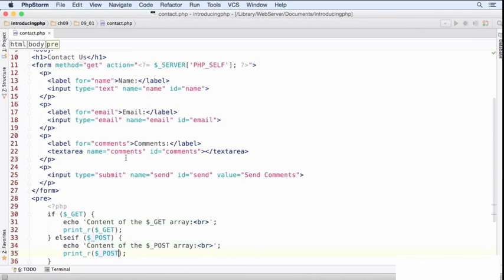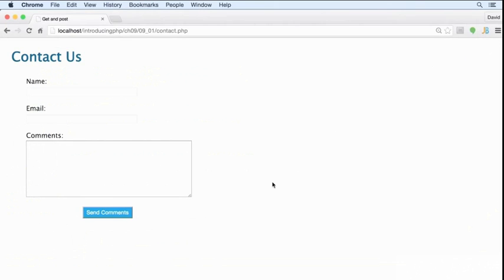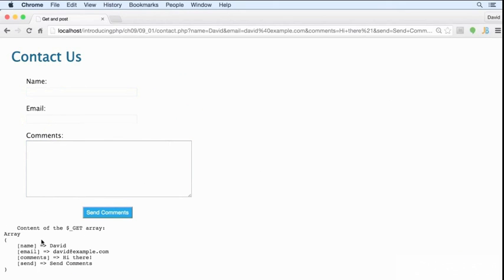You can't have spaces. So let's save those changes and then view the page in a browser. Here is that contact form. Because nothing has been submitted, nothing is displayed down here. But if I fill in the fields and then a simple comment and then click the submit button, it now displays the content of the get array, and name is David, email is david@example.com.